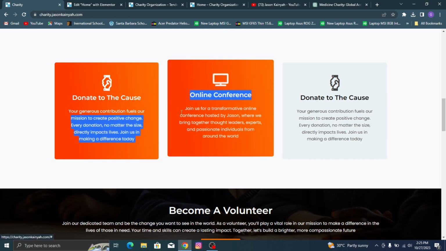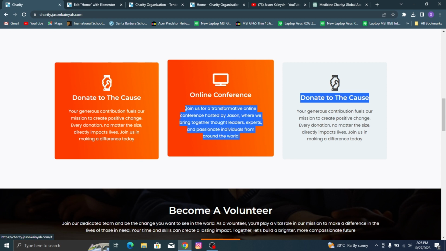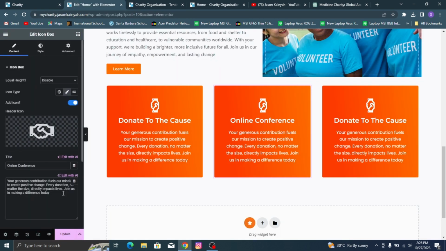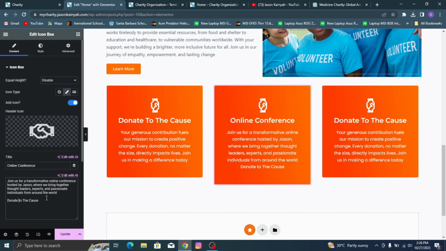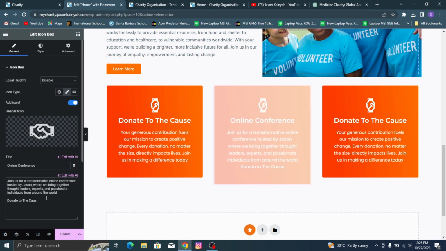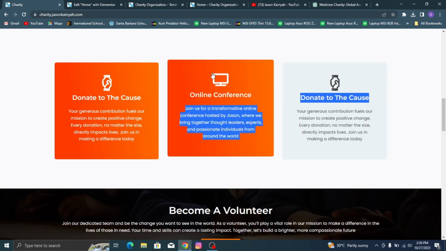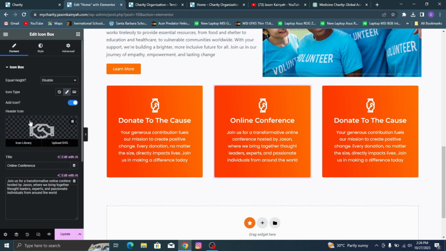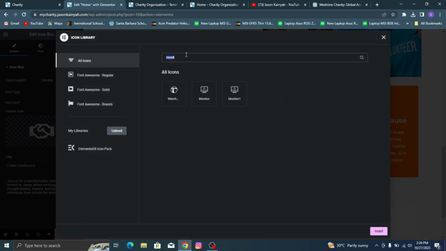I'm just trying to copy the text that's inside here, but it doesn't seem to allow me. Hold on. All right, so I'll copy this, come back, paste it here, then I will get rid of this thing that we don't need. I'll clear it from there, and now we have the online conference tab. So we have to change the icon. To change that, come over here, then type in, let's see, monitor, nope, television, nope, TV, yep, TV.